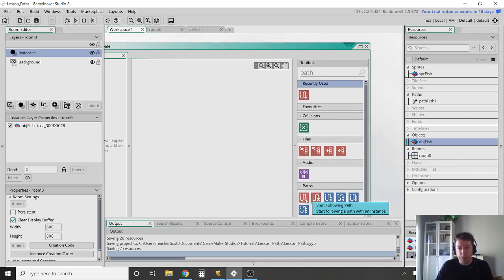So this is the main path window. Start path, stop path, set path position along the path, so you can give it a specific position, get position, set speed, and get speed. But we can actually set speed with the start following path. So you're going to see that here.